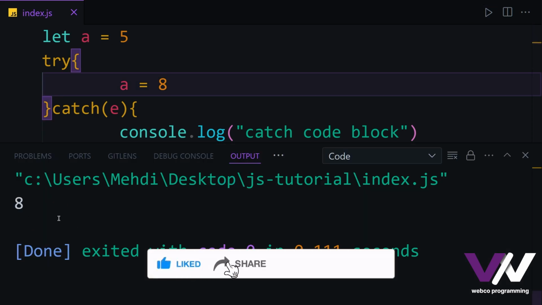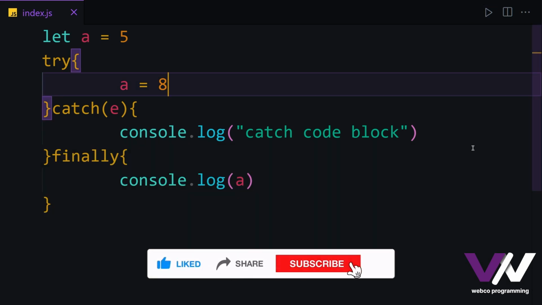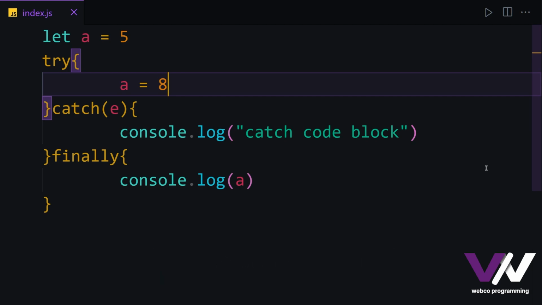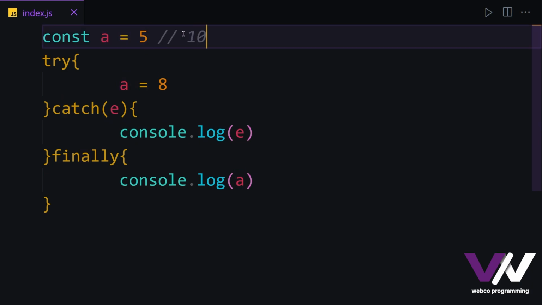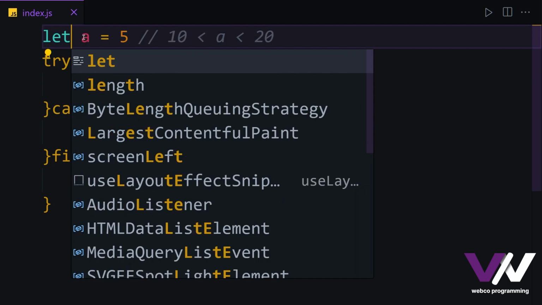As you see right here. But in some cases, we want to have our own custom errors and we want to define our custom errors. Let's say we want our A to be between 10 and 20. And let's make this let 2.